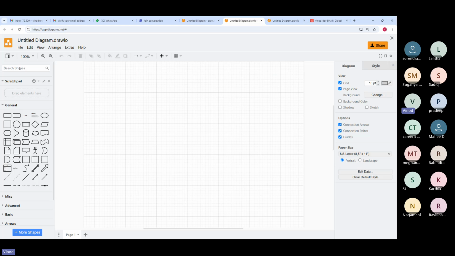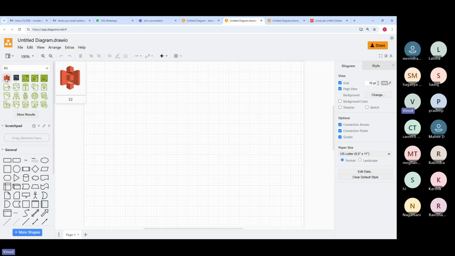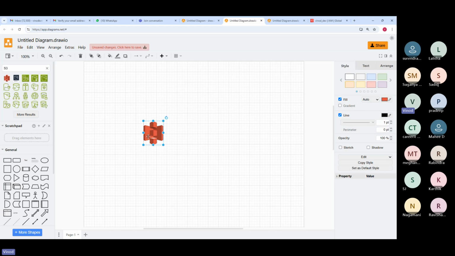Let me show you through a diagram. So now let us assume my data is already sitting in S3. With some tools I have already written the data to S3. Now I want to load the data into Snowflake. Simply, I want to load the data into Snowflake.